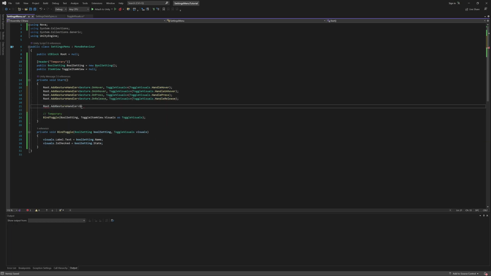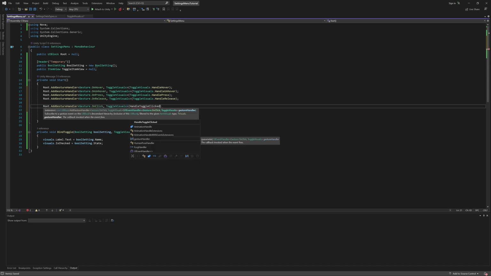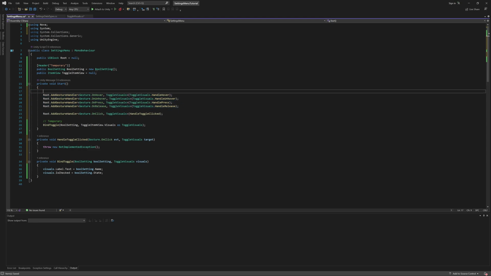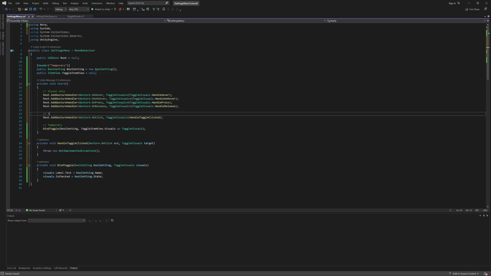And then I add one more gesture handler for click, this time passing in a method on the settings menu. And the reason I split it up this way is because these methods up here are visual only. They do not change the state of the toggle, while this click method will actually change the underlying state of the bool setting. Now that we have all of our gesture handlers registered, we can go ahead and implement them.